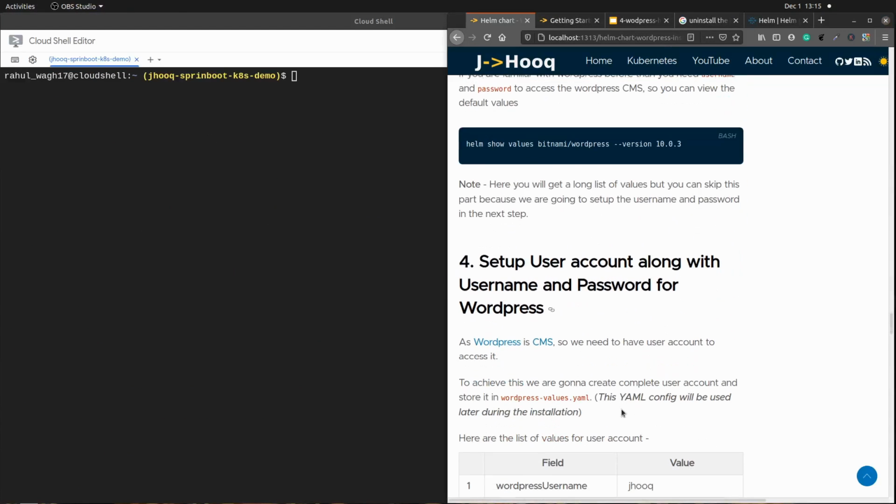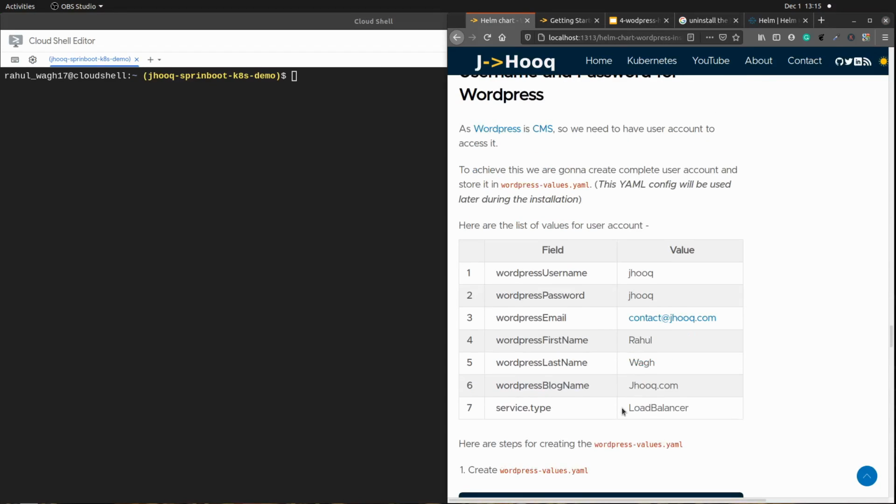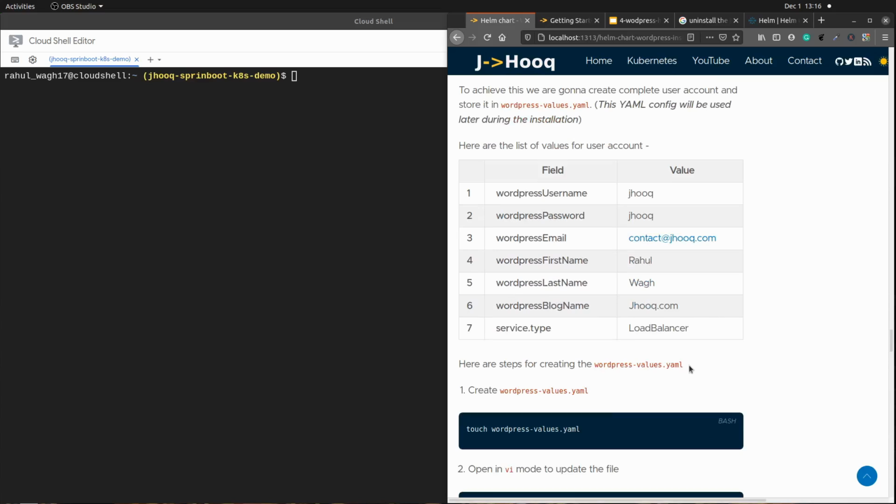Moving to the fourth step, where we need to set up our user account. That user account we are going to store inside a YML. We are going to create a YML where we use username jhook, its password that is also jhook, email, first name, last name, and the URL, and the service type LoadBalancer. This service type LoadBalancer is for the Kubernetes service, which we are going to expose after installing our WordPress. Let's go ahead and create our WordPress values.yml, because we are going to need it during the installation of our WordPress.